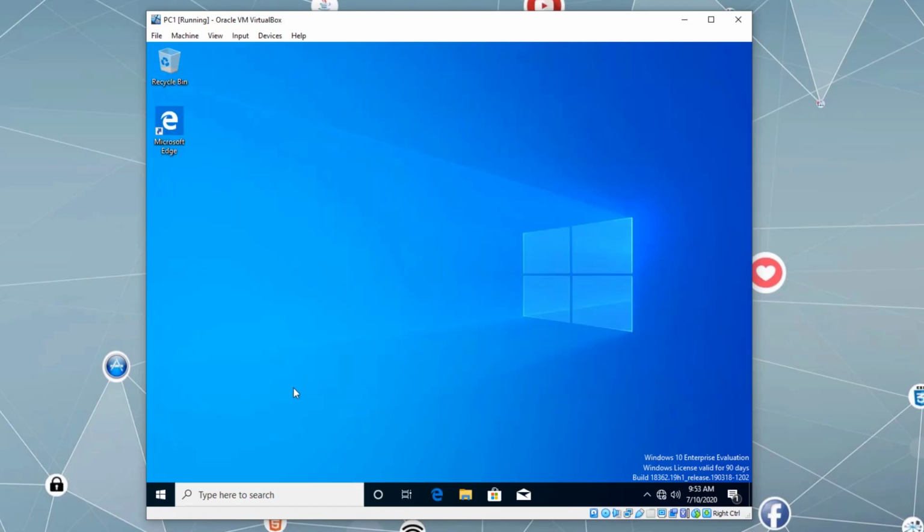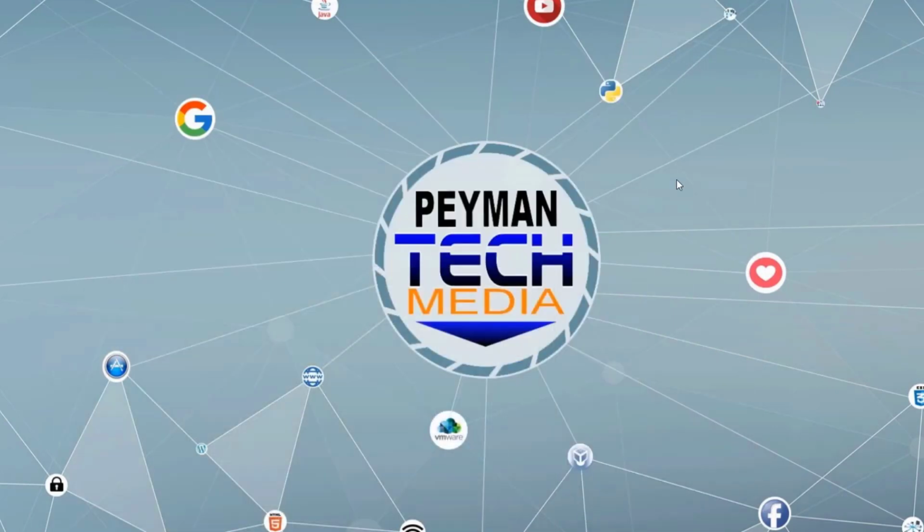Well, this was a quick overview of installing VirtualBox. And then we have to make sure we have extension pack also installed for the VirtualBox. And then we created virtual machine. We attached the ISO image, installed operating system, in this case Windows 10, and setting IP address on it.